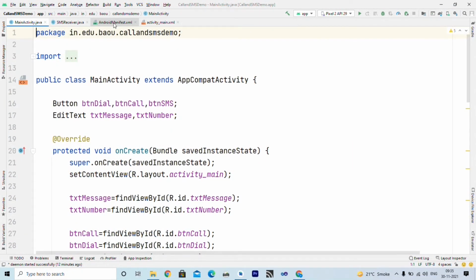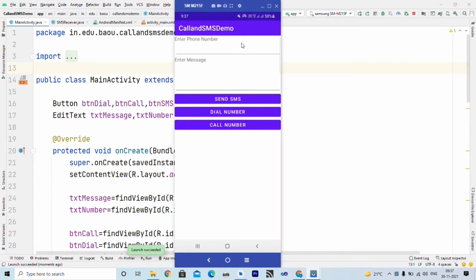Now we want to test this code inside our phone. So you can see my phone is attached now. On top you can see my device name. Now I want to actually run this app inside my phone, so I am clicking on the run app button. Gradle build is running and it will install and launch the app inside my phone. So on screen you can see my app is running now.